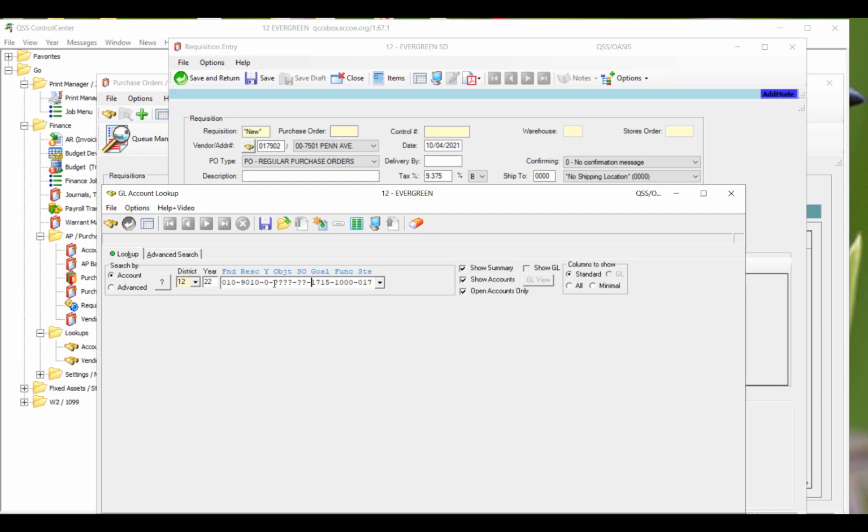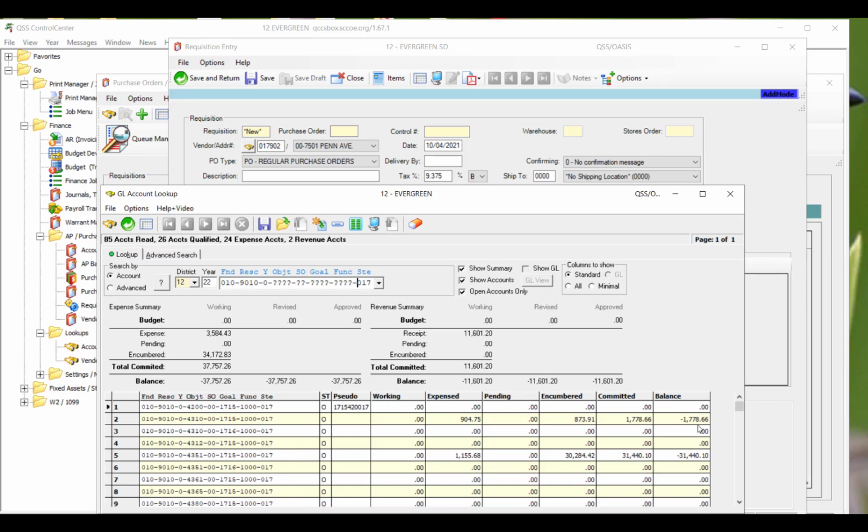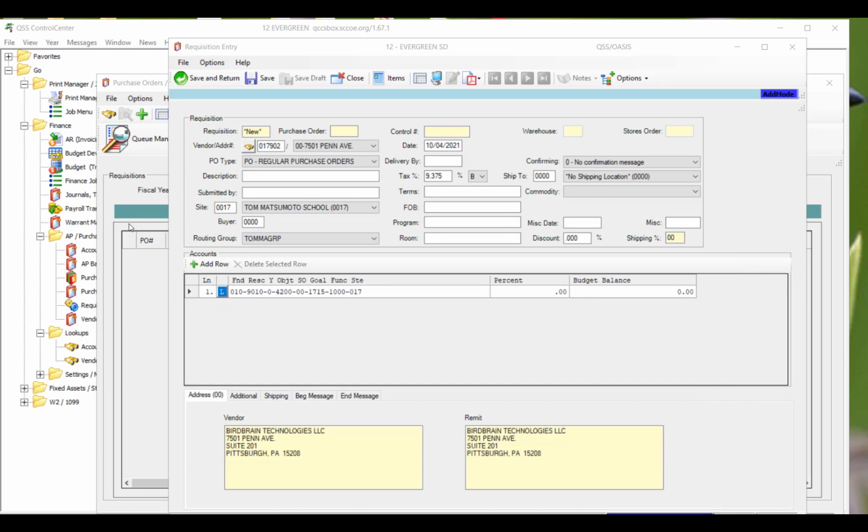I'll change these to wildcards and see if I can find some money in a budget account somewhere. Click on the binoculars. We'll have to pick an account. Even though there's no money for Site 17, we'll try account 1 and click the green return arrow.